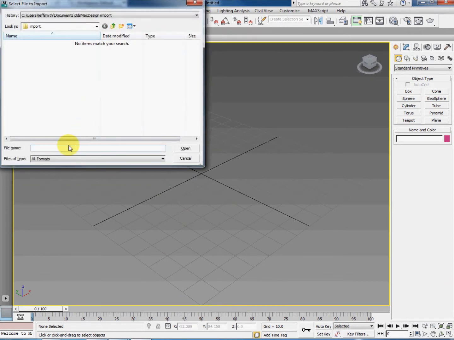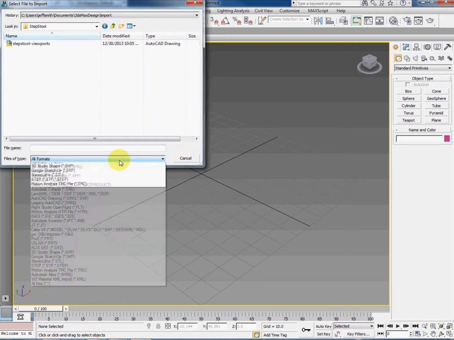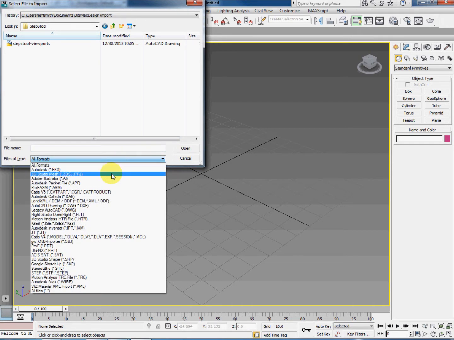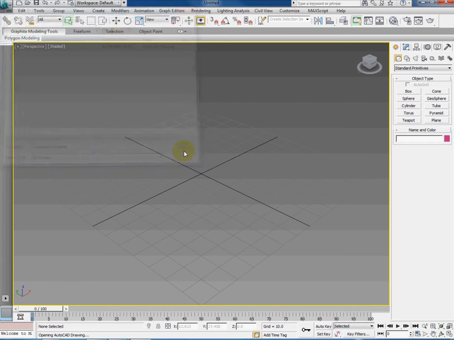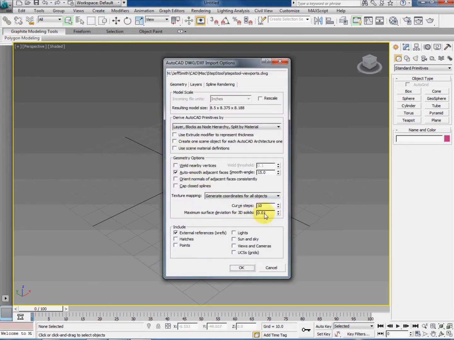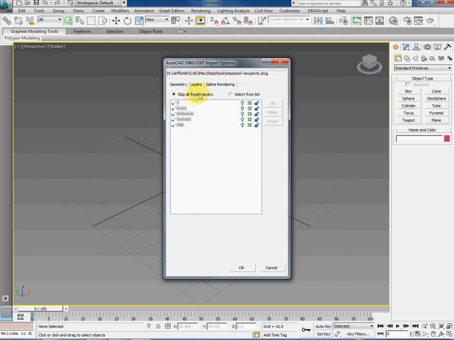If you import it, you can ascertain a high resolution through the import features. So go ahead and select it. It'll default as a DWG file. Once it's open, we want to change the surface deviation. It defaults as 1, and I'm going to change it to 0.01. Now, it will be a bigger file, but it'll render at a better resolution.